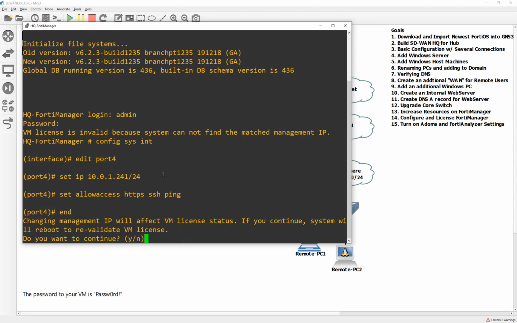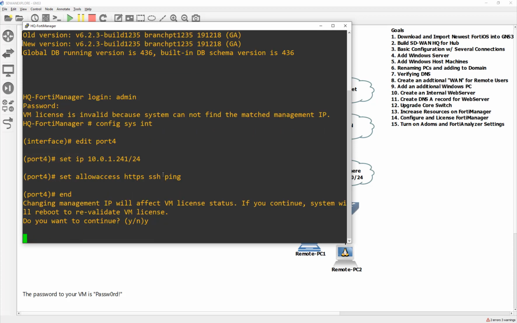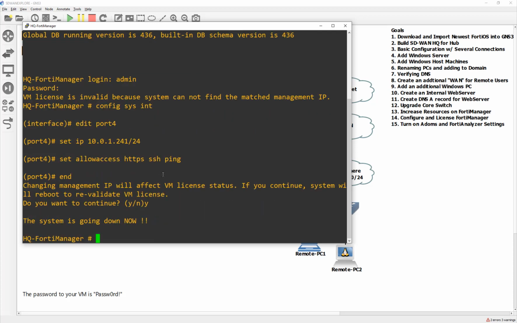And as you can see here, it goes, wait a second, you're doing something with the management IP address. Yeah, I know. It's going to reboot itself, and now it should come back as licensed. So I did that on purpose.